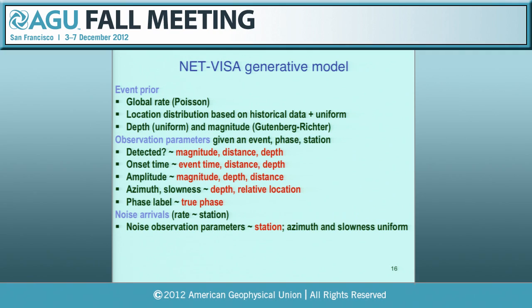So let me tell you about the NetVisa generative model. It has an event prior. There's a global rate of events. There's a location distribution based on historical data for natural events, and then a uniform assumption for man-made events. We assume a uniform depth prior, and we assume the Gutenberg-Richter magnitude distribution.